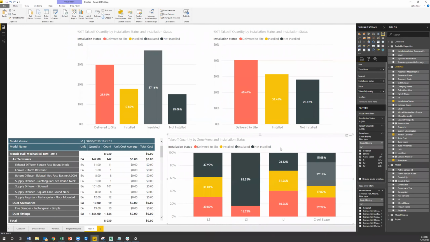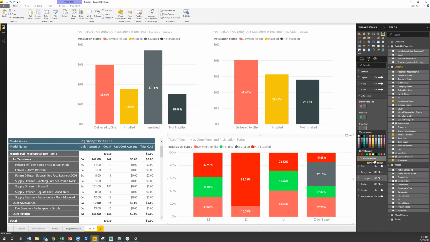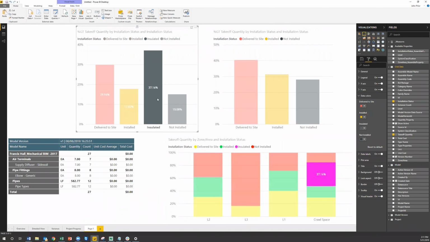All right. Now, if you're not happy with the colors that you have within your dashboard, you can come to the Format tool again, and we can change these colors. So I'll make installed green. I'll make not installed red. Insulated, I'll do a purple. And delivered to site, I'm going to make this yellow. So you can continue to build this out.